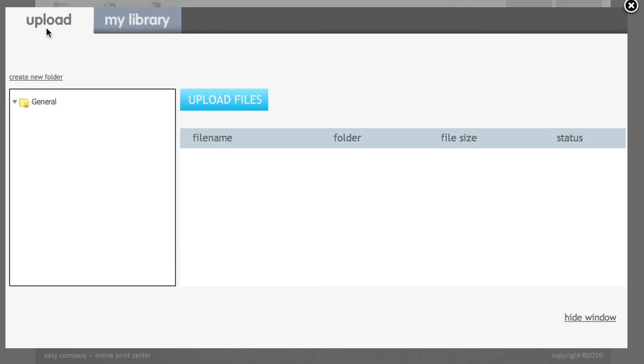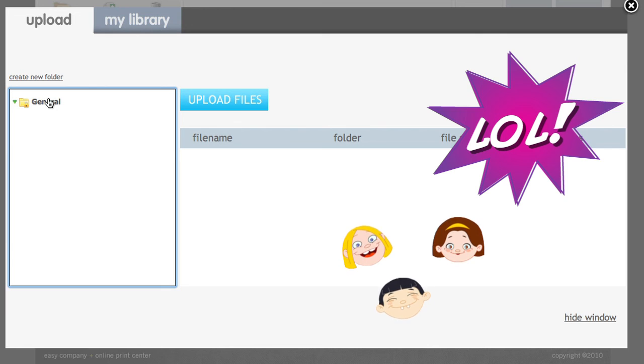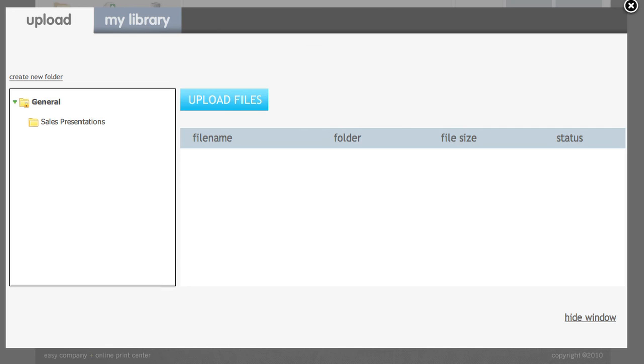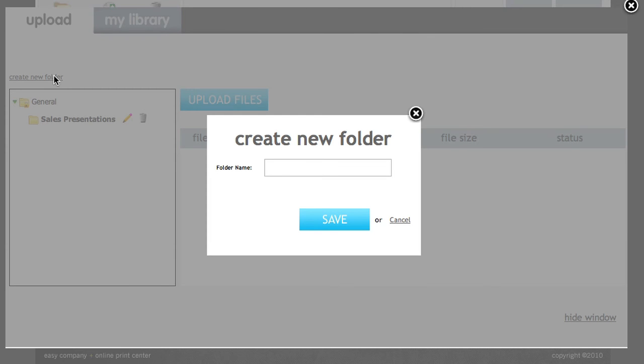So we'll click on the Upload tab, and just for giggles, let's create a folder. We'll click the Create Folder link and get a pop-up that asks us to name our folder. We'll name this one Sales Presentations. I'll click Save, and just like that, the folder has been created. I can even create a subfolder. I'll name this one Big Customer.